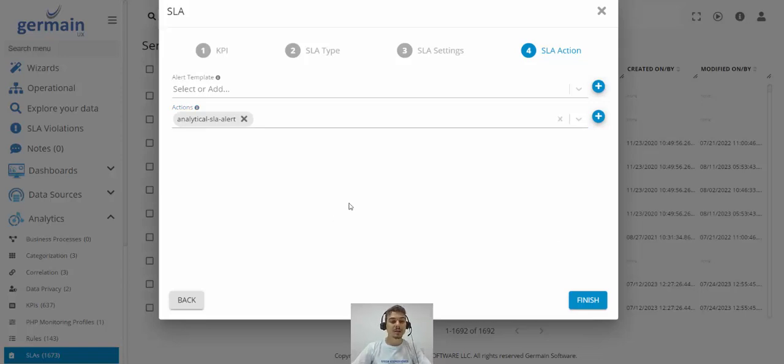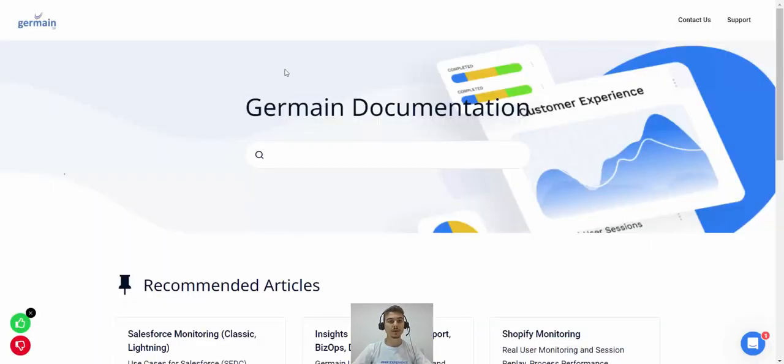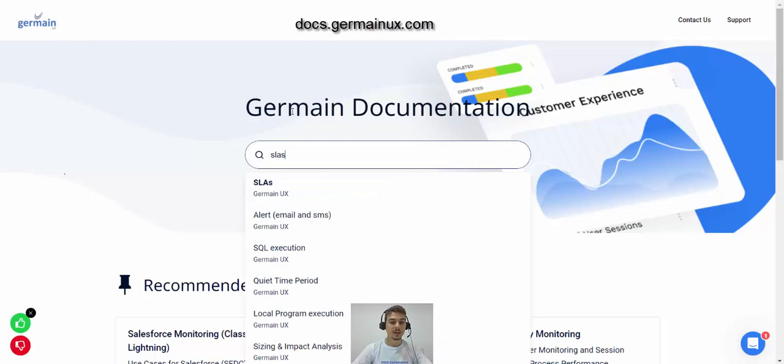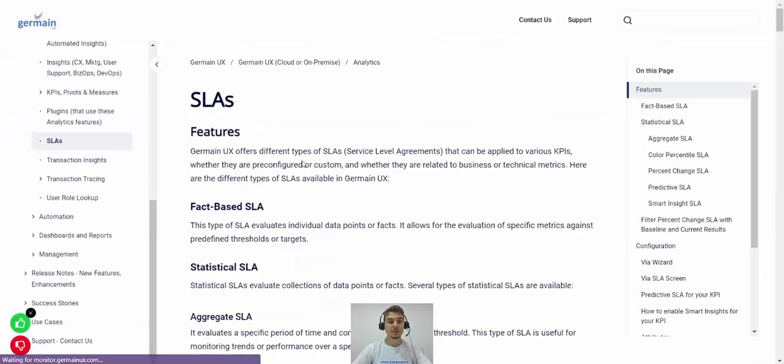So this is how to create an SLA based on a KPI and trigger an action based on a condition that we configure. And if you want to know more about SLAs, you can go to our documentation at docs.germainux.com and search for SLAs. And here you will have more information about it.